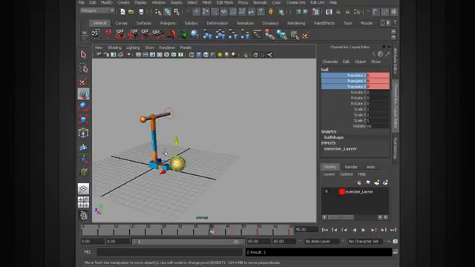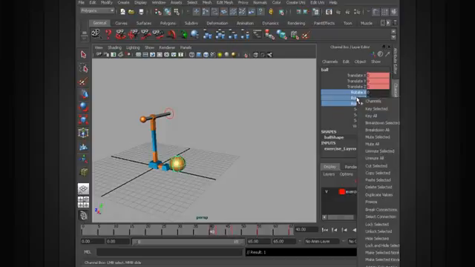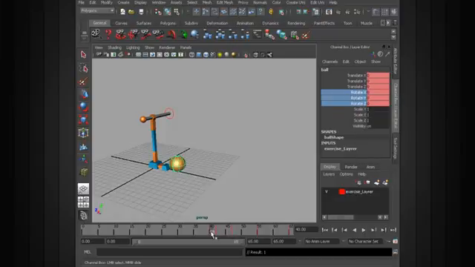Now we can also do other things. We can start to key things like rotation. So if I wanted to do that, again, just simply find the point in time where we want to start. In my case, around frame 40. Now if I wanted to key rotation, it's the exact same process. Just come in, select my rotate attribute, right-click, and key selected.